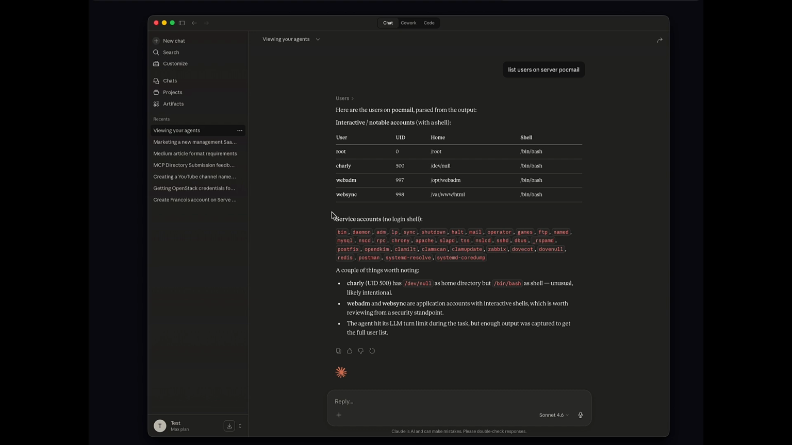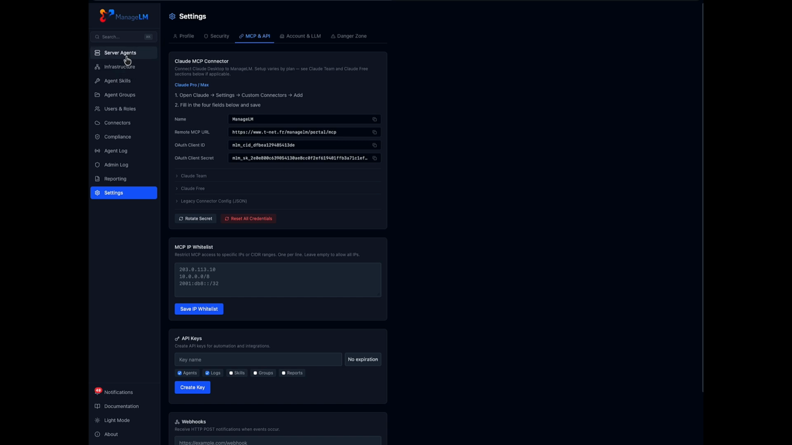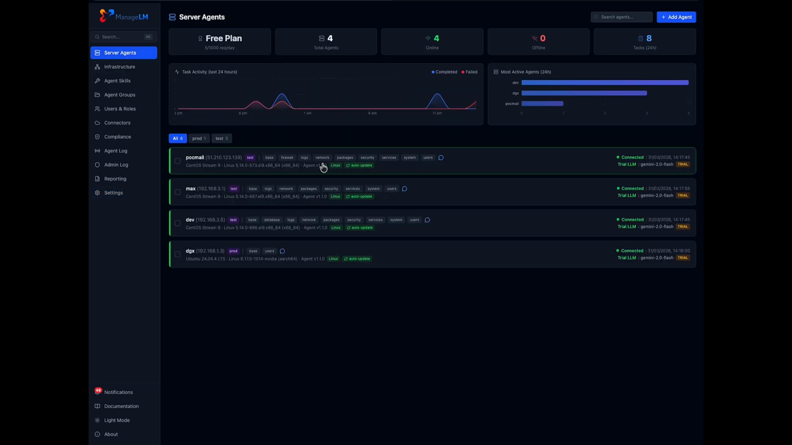We're using an intelligent management interface, typically Claude or OpenAI through the ManageLM GPT. This interface orchestrates MCP calls based on your natural language request and sends them to ManageLM. ManageLM applies its security controls and then forwards the request to the relevant agent or agents. The agent executes the task, generates a report, and sends the results back.